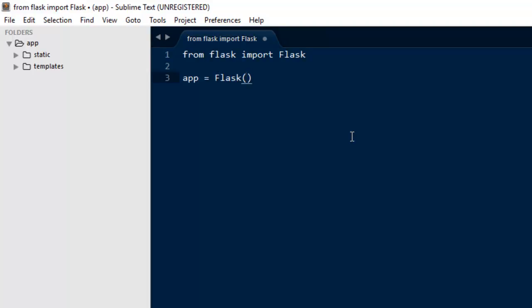Now, Flask takes a parameter, and that parameter will be the name. Name is important because it's going to actually be something that references the file itself. Because this is just going to be in an init file, it's actually going to reference the folder that's inside of as the name of the module, which in this case will be app.